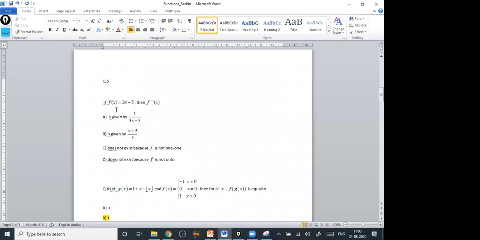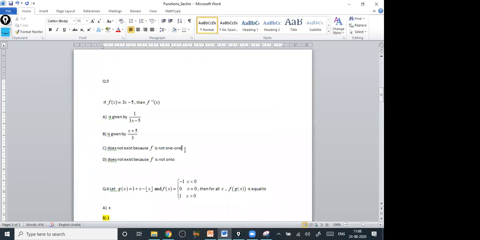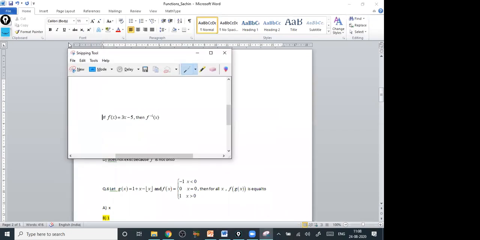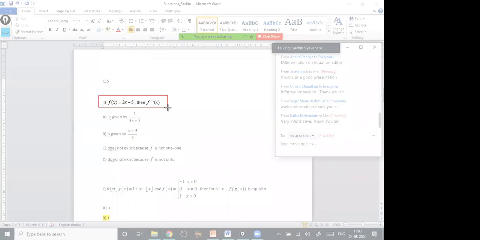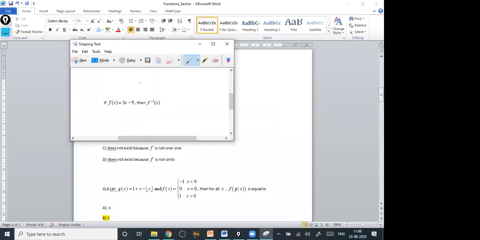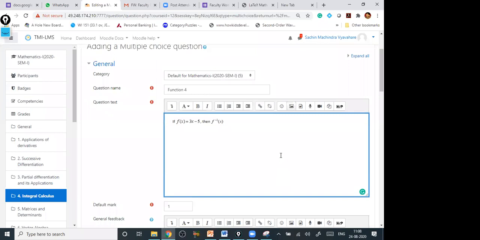I'll keep the cursor somewhere else. I don't want that green line below it. So now I will take a new image, and this one is the image I selected. Now I will right click, copy, and come to the Moodle and Control V, paste. So the question is completed here by the image.